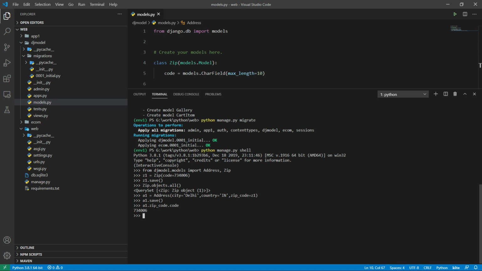Here you can see we can just write a1.zipcode.code, which is fetching the code for a specific zip by using the address and address zip code. So this is how we can use the one-to-one field by using Django models.